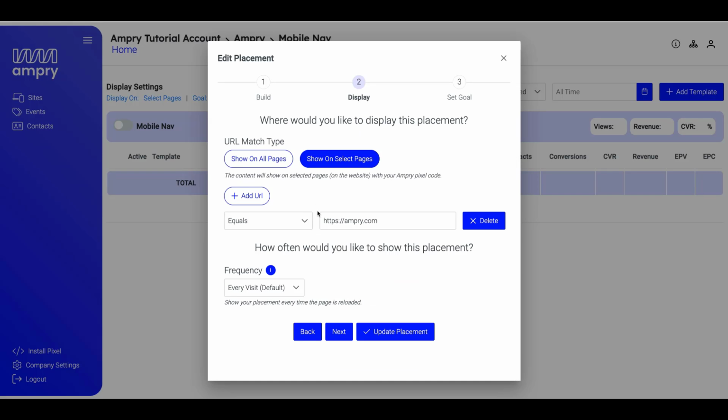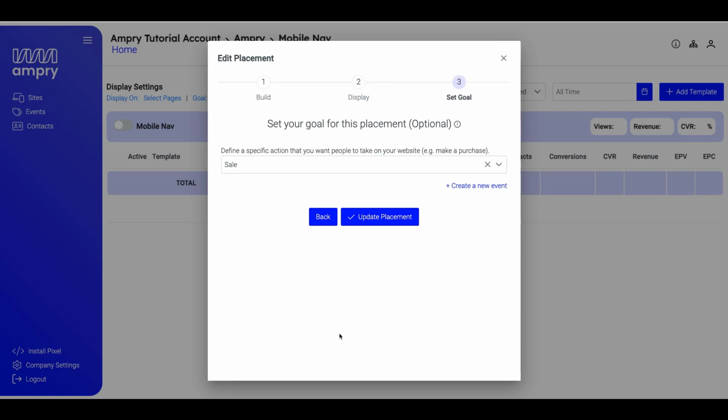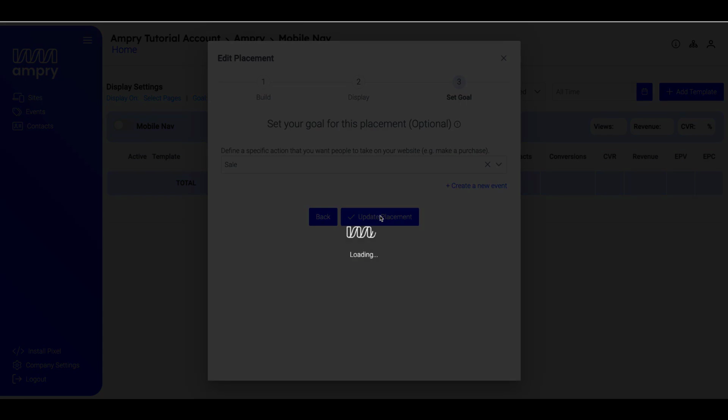Then I'm going to hit next and select the pages that we want it to show on. I only want it to show on the home page, so for this example we just have the Ampry homepage URL. And we want it to show every visit to the users. The next thing is we want the goal to be the sale or purchase, or whatever it is that you've named it. So we're going to go ahead and update that here.